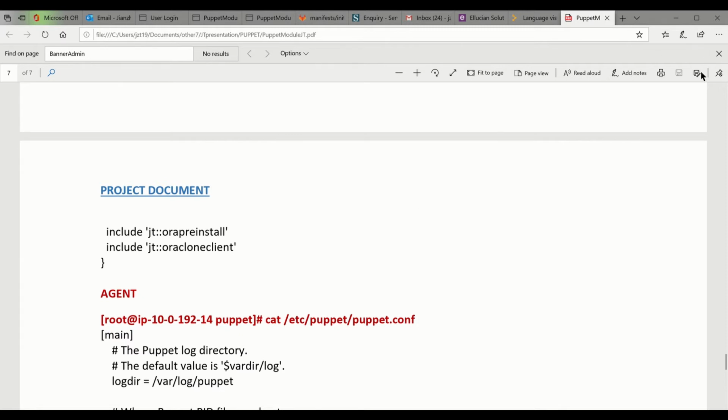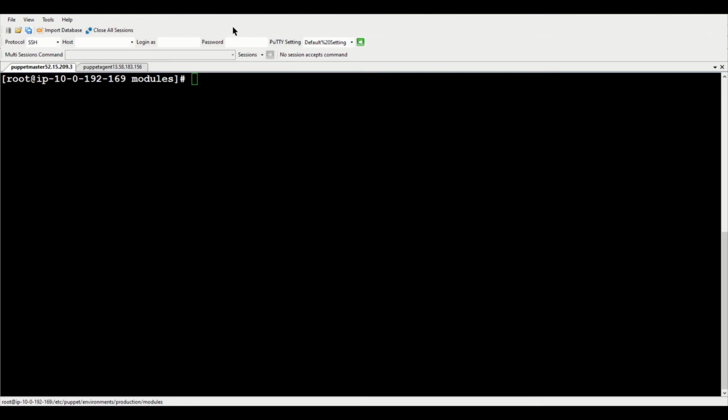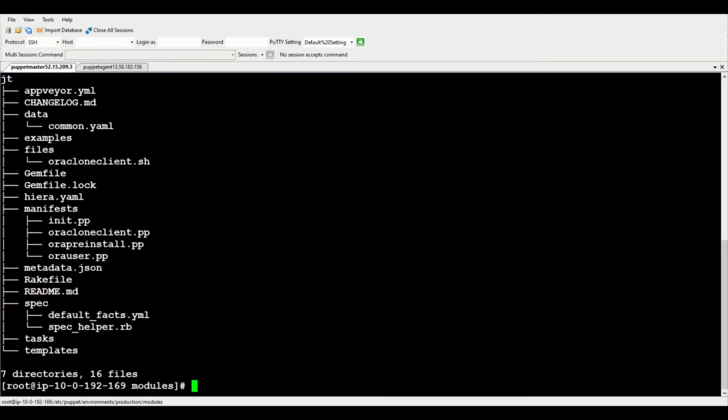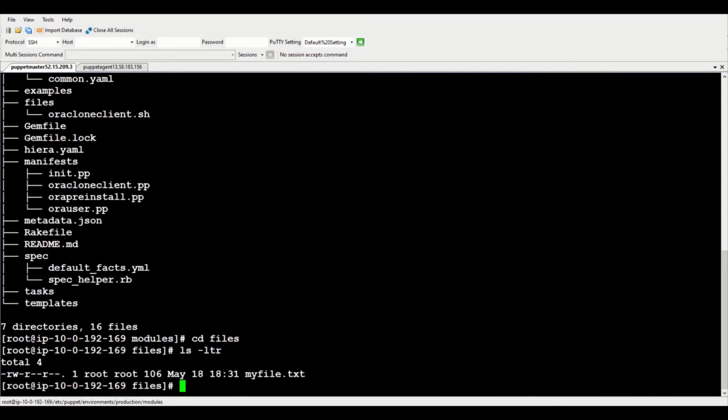So let's see it now on the server side. I will show you how to run this and what the result looks like. In the directory here, if you see the JT, you can see exactly how the files are laid out. The files directory has one, and the manifest directory has four of them.